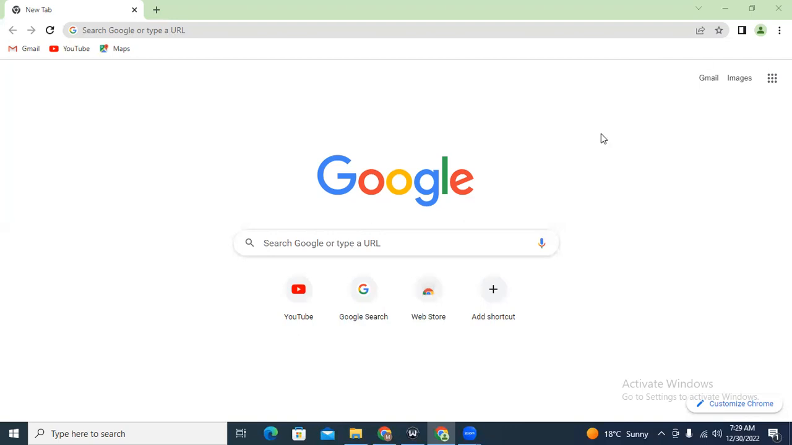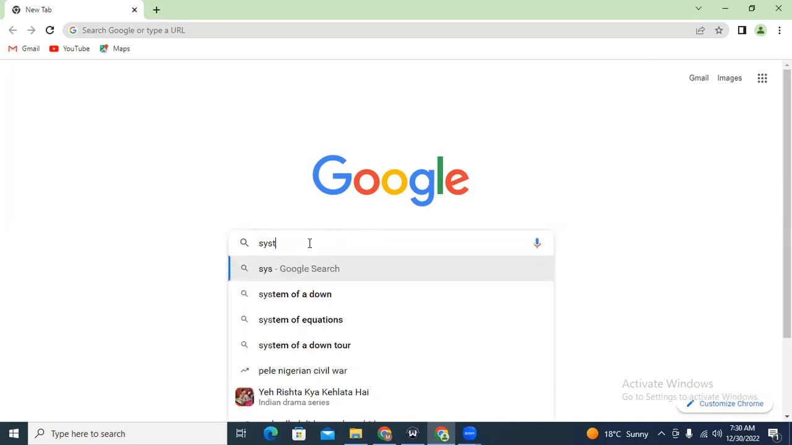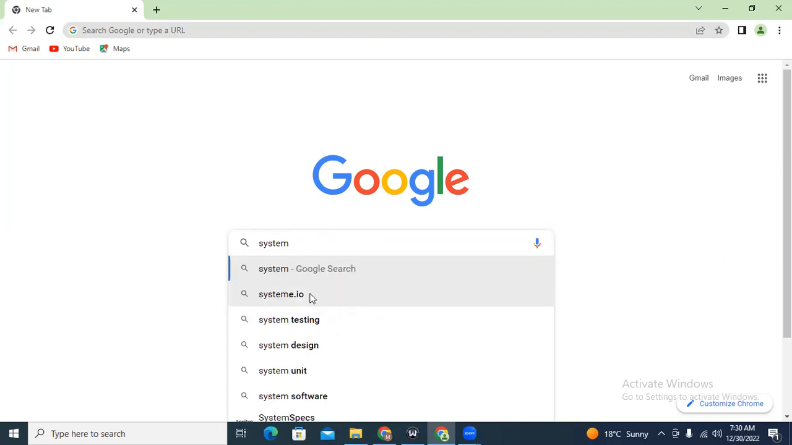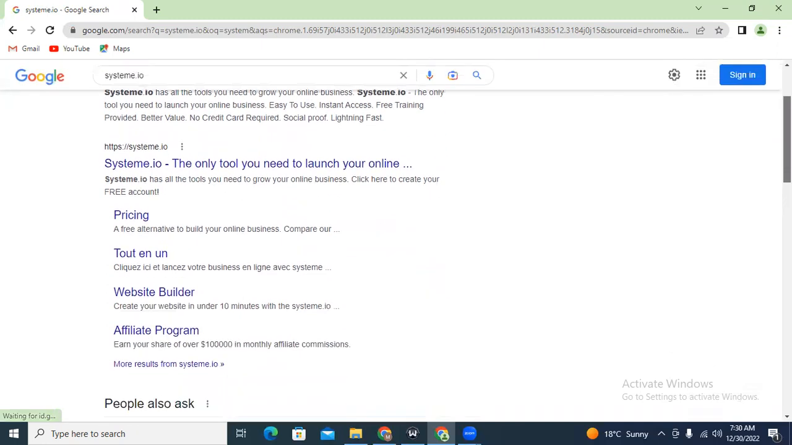All right. So the first thing that you need to do is to come to Google and or any browser you're using and type System.io. By the way, System.io is actually free to create. So they have paid versions, they have the premium versions, but with the free version, you will be able to do a whole lot. All right, so just come to Google and type System.io.